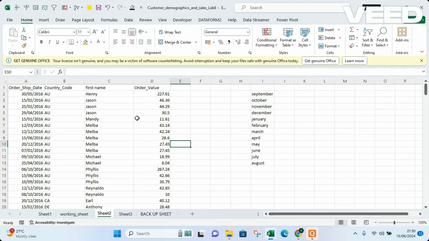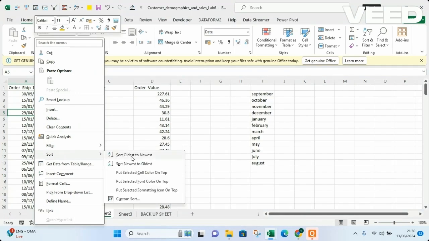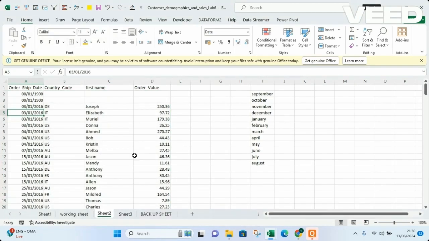We have been sorting by values. We can also sort by colors, we can also do custom sorting, and we can also sort by date. So for example, let's say we want to sort by date. What are you going to do? Let's click here. Sort from oldest to newest. So we can see we have sorted it in this manner.